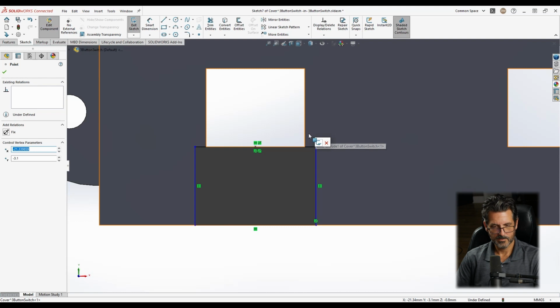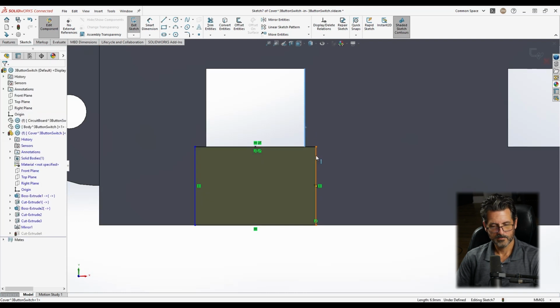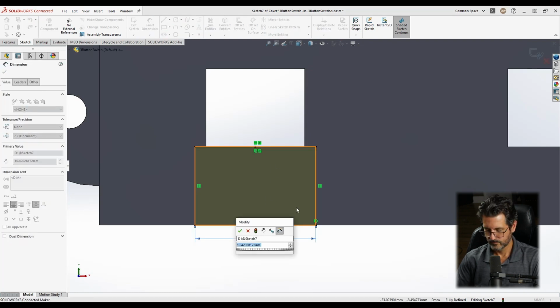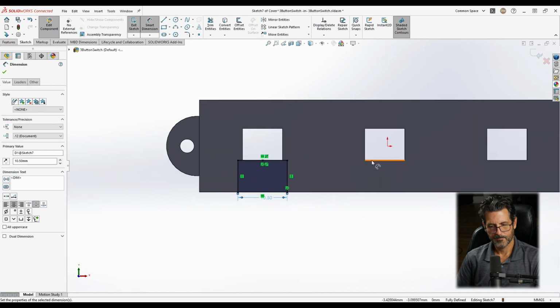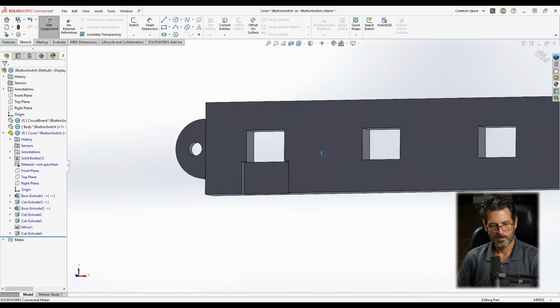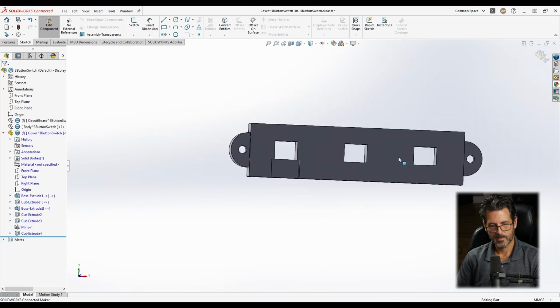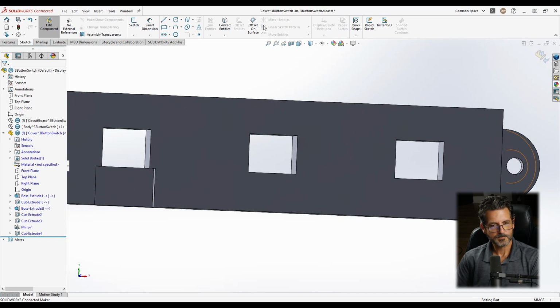Alright, now all this can do is get wider. So I'll just give it a dimension. Let's give it a width dimension. And make it 10.5. Whoops. There we go. Now I have my low clearance. That will work well. So I need one underneath each one of them.